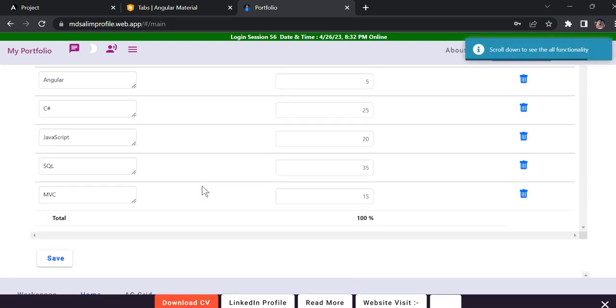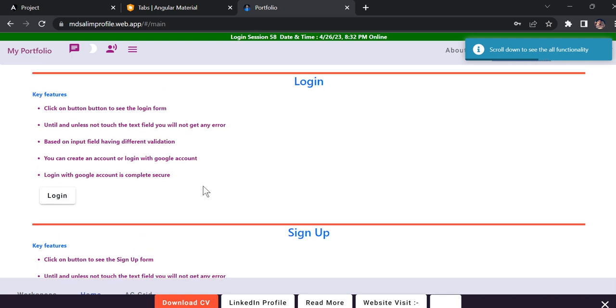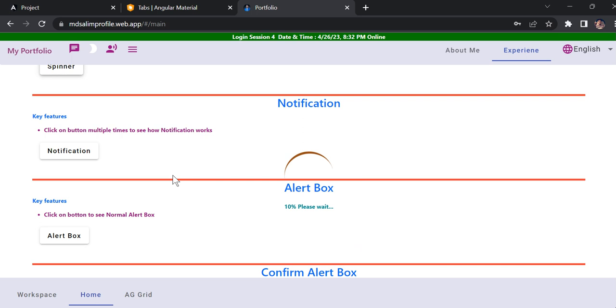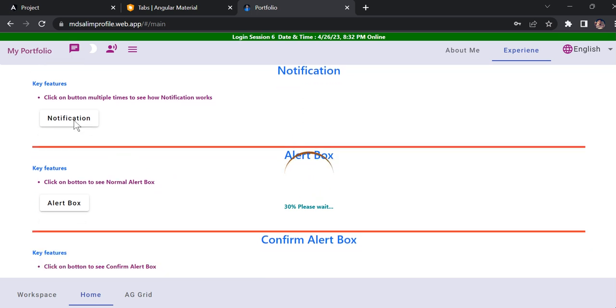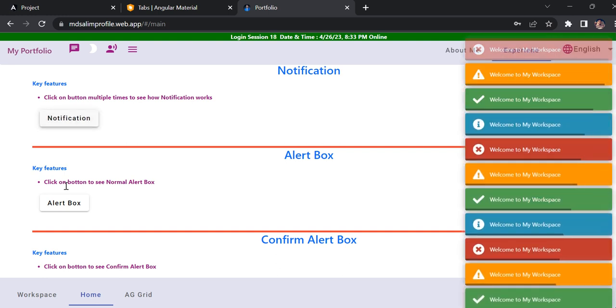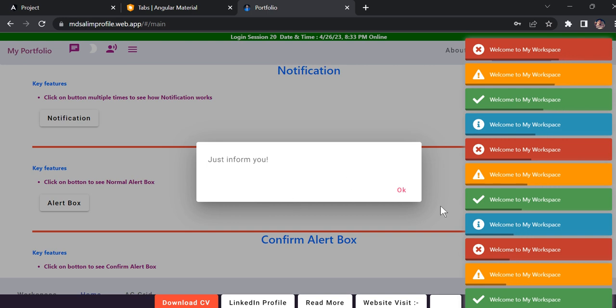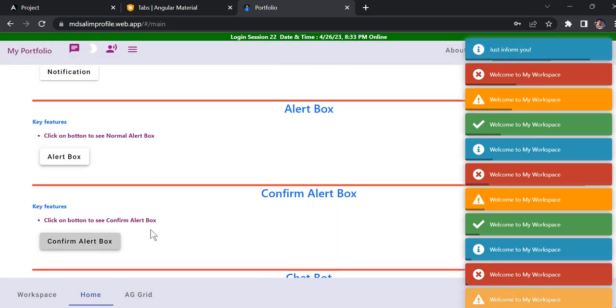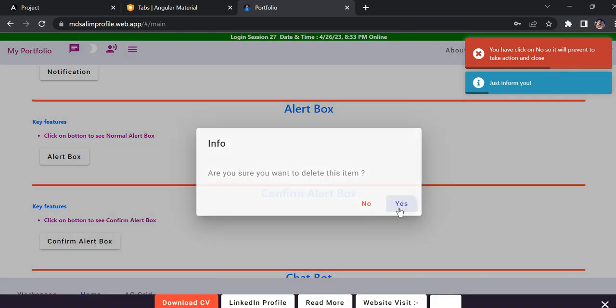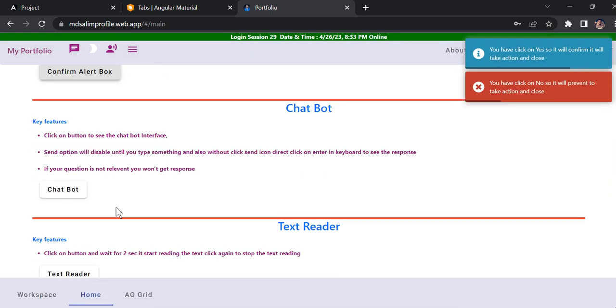If you go to this home, I have done too many things, like how to import. We have a custom spinner and all. This is the loader, how it works, and the notification. So let's complete this one. Once it is complete, you can see we have a notification as well, a toaster message. This is the custom dialog box, this is the confirm dialog box. If you do something, this is the response of it.